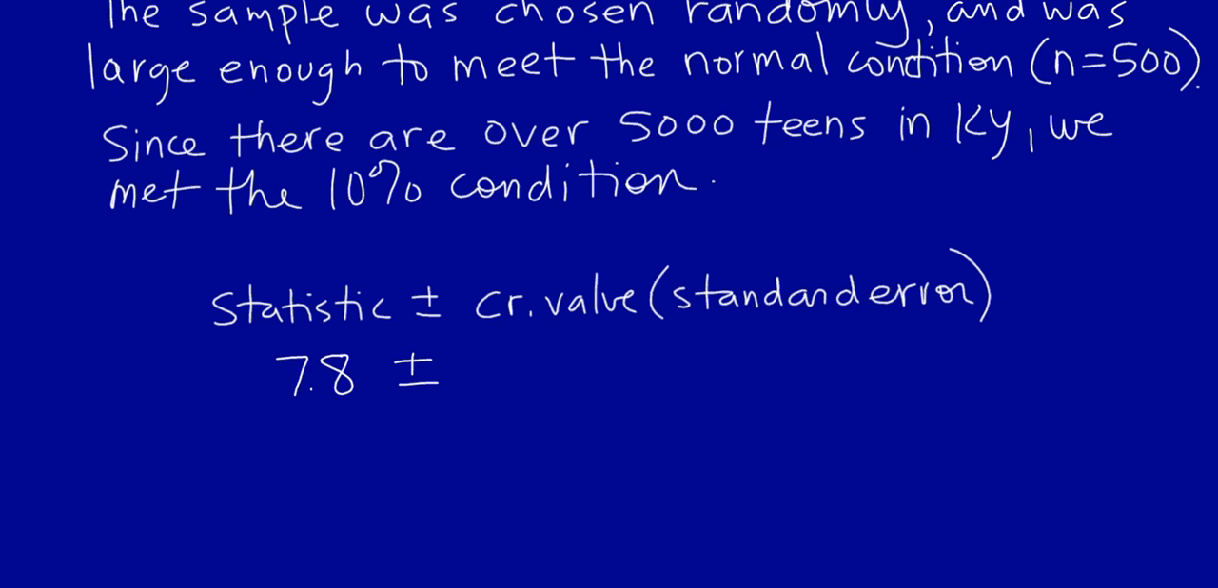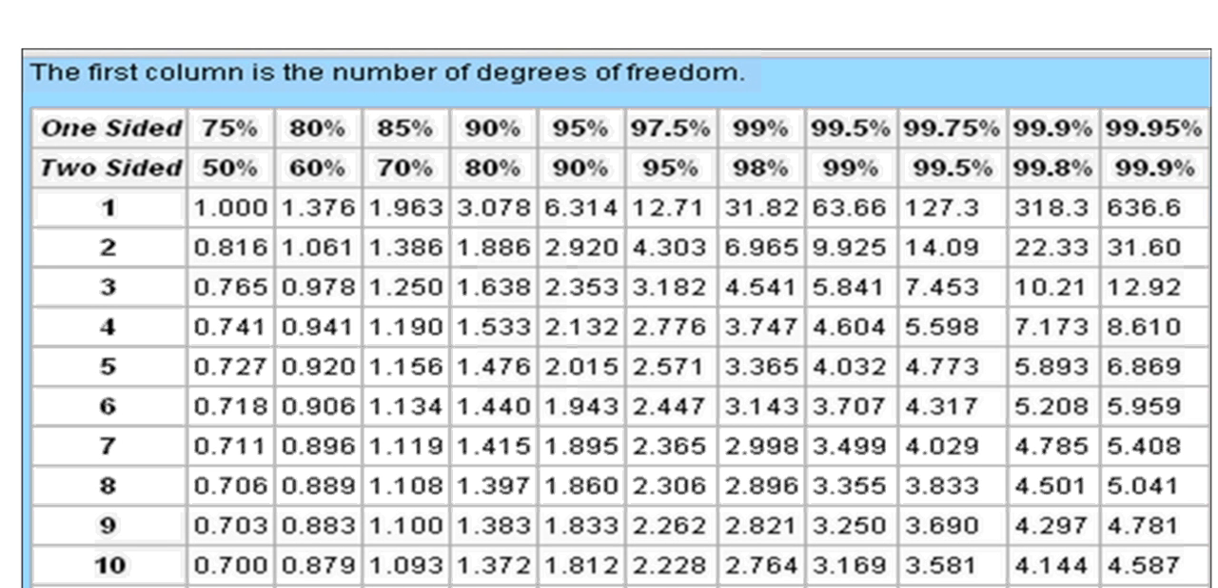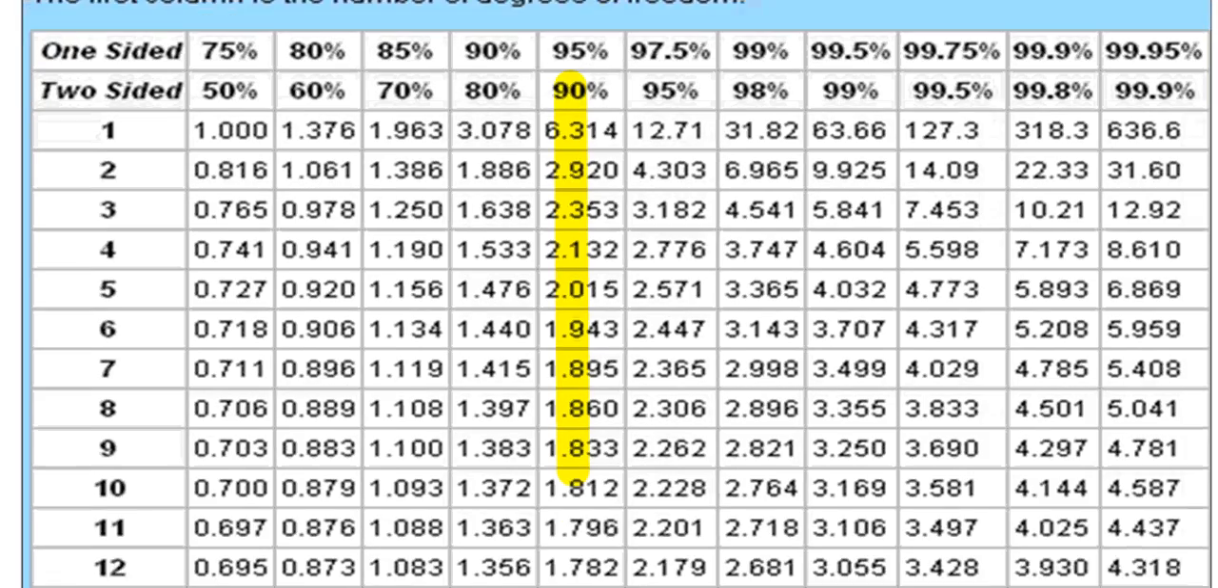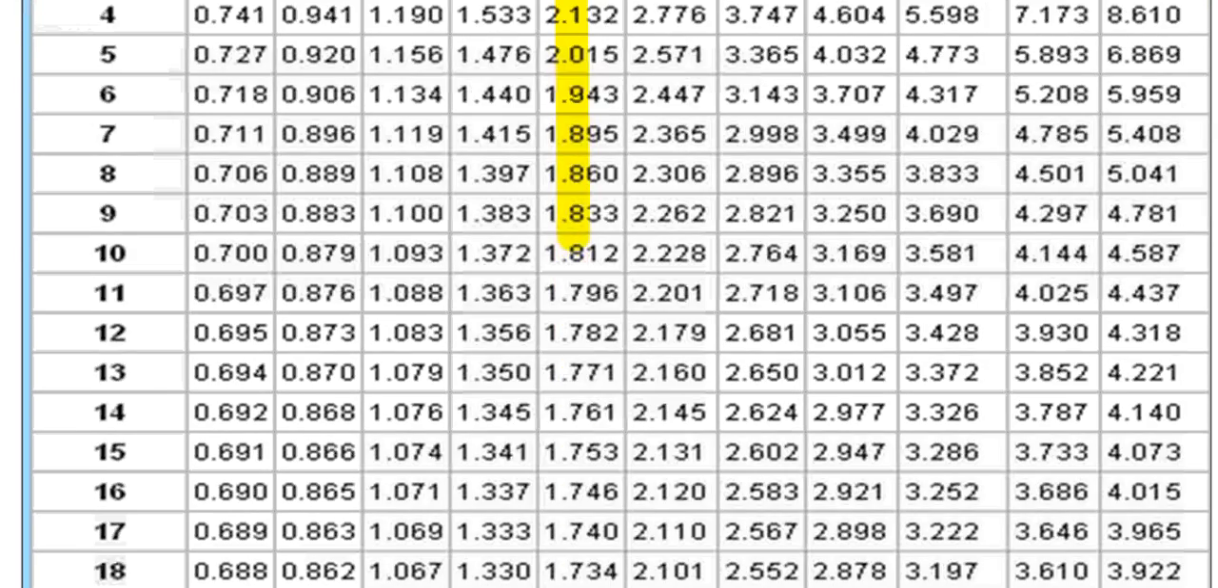The critical value is going to be from a chart like the one in the back of the book or on your formula sheet. This one I just got online. You need to go, we're doing a 90% interval. So this is two-sided. Don't worry about the one-sided for now. We need to find the proper line on this column, this 90% column. Remember, you have one less than your sample size. So technically I have 499 degrees of freedom.